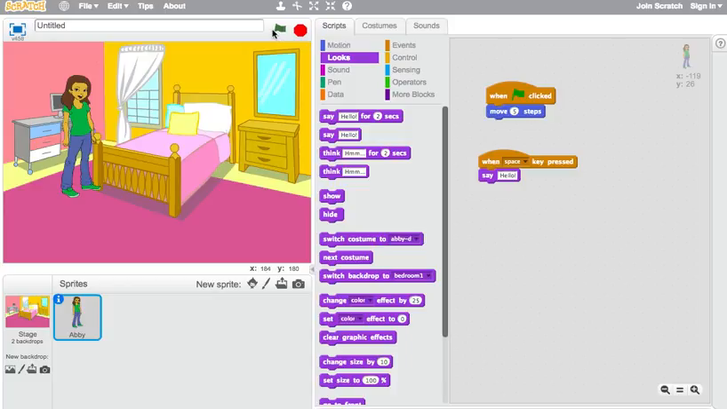Okay, my character moved 5 steps when I pressed the little flag. Now when I press the space key, like it says here, she should say hello. And she does. Okay, that is our little tutorial for Scratch.